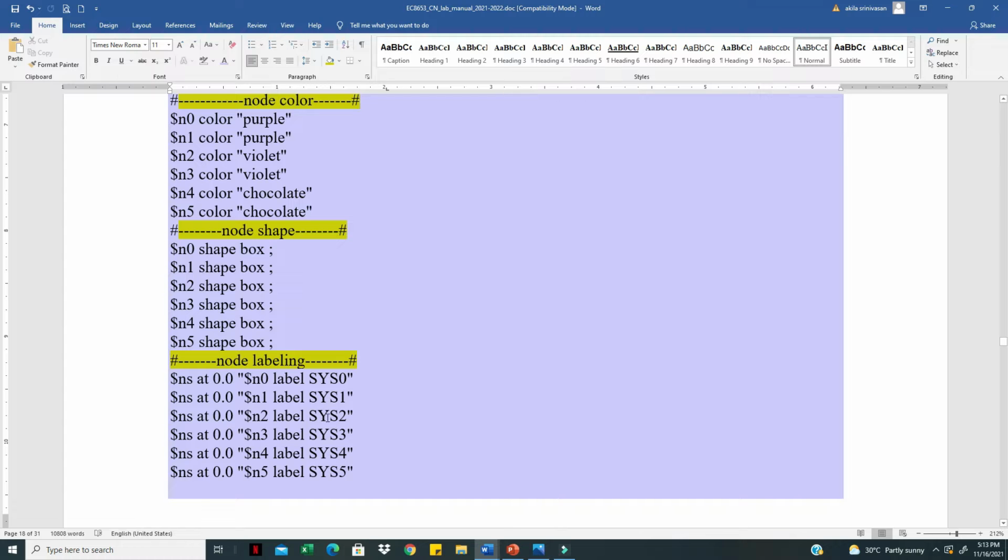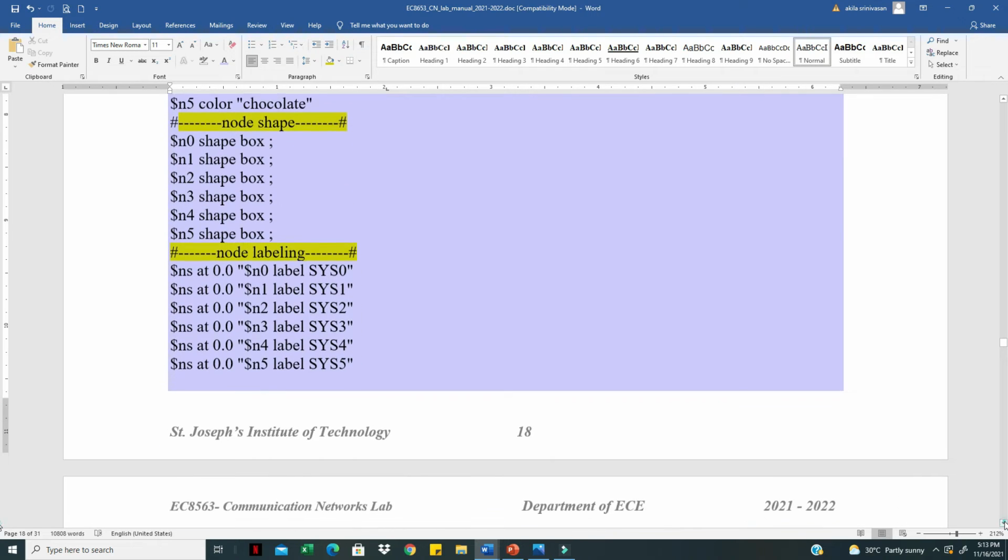I'm going to run my simulation starting from 0.0, so here it is mentioned $ns at 0.0. And for each and every host, I'm going to mention like system 0, system 1, system 2, likewise. This is just for labeling.